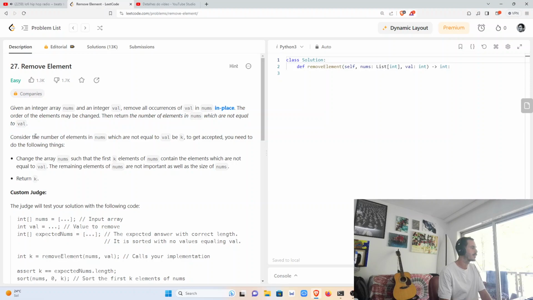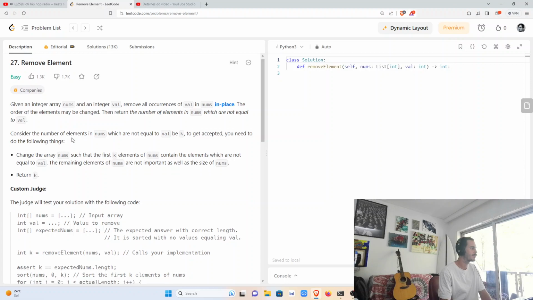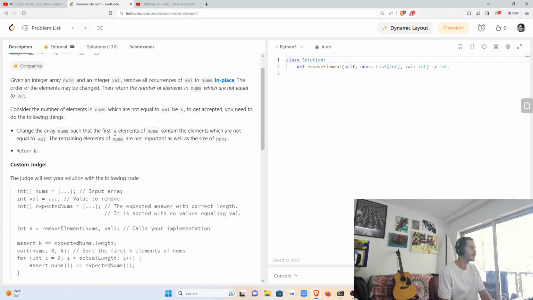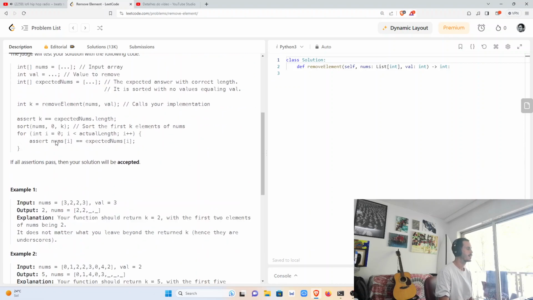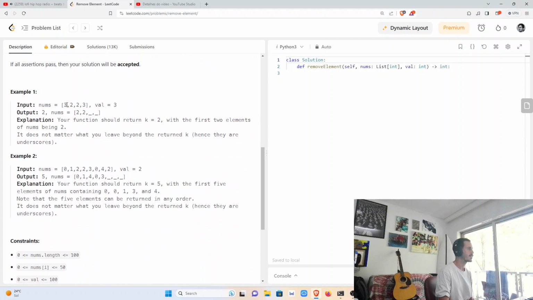Okay. Consider the number of elements in nums which are not equal to val be k. To get accepted, you need to do the following things. Change the array nums such that the first k elements in nums contain the elements which are not equal to val. The remaining elements of nums are not important, as well as the size of nums. Okay, return k. So, an example, let's look at examples.